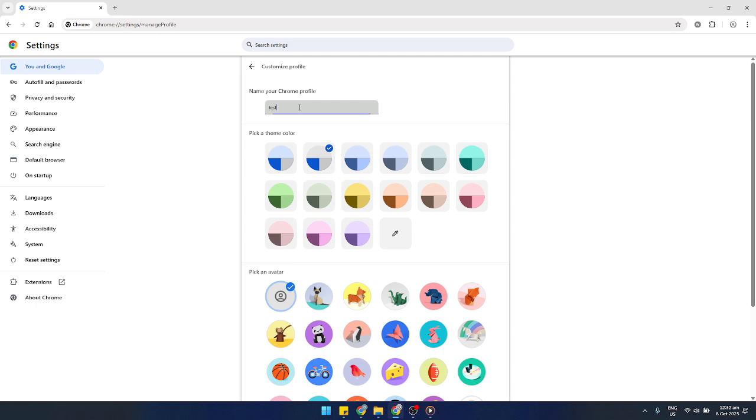Now that you're in the customization area, direct your attention to the field labeled Name. You'll see your current profile name displayed here. Simply click on this field to highlight it and enter the new name you wish to use for your profile. This name is how your profile will be identified within Chrome, so be sure to choose something that's meaningful and easy to recognize.